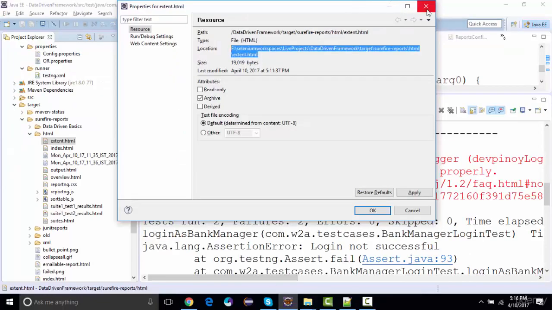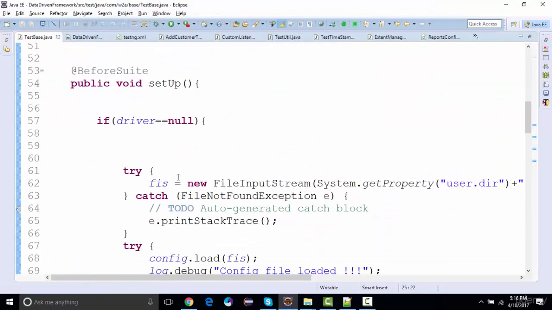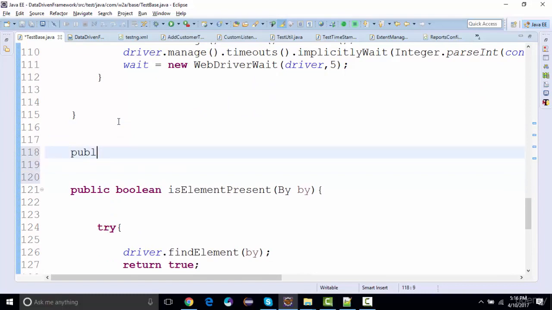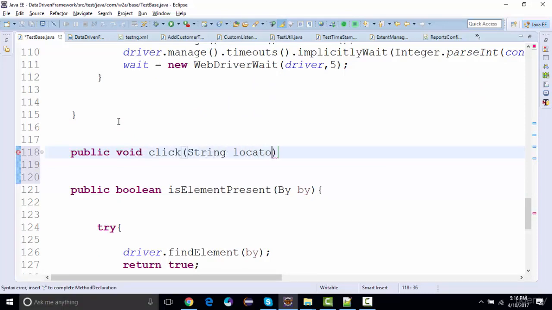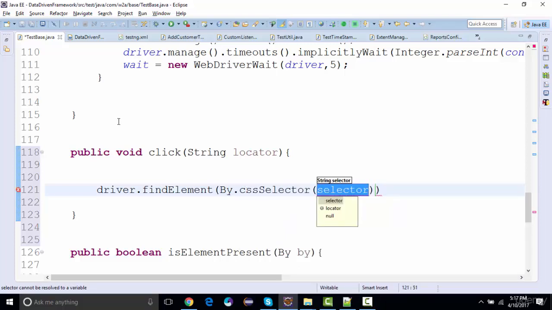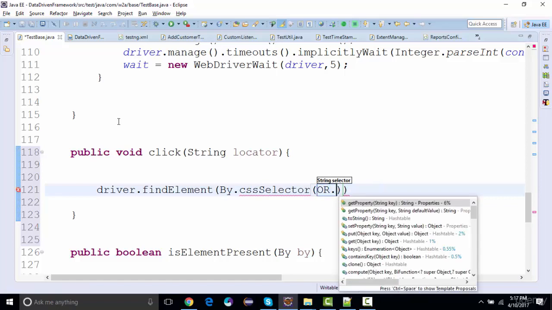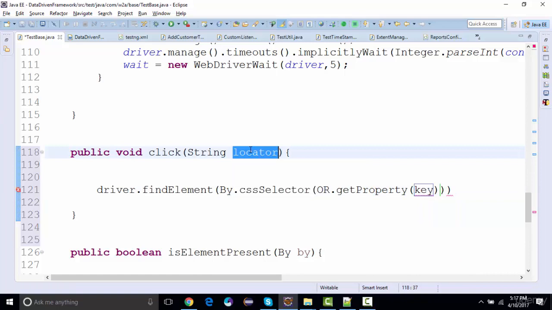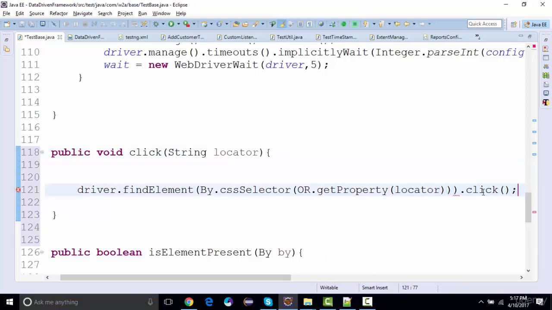Now let us add something in our test base. I'm going to create some keywords over here. Keywords as in, I'm going to create a method that says public void click, and I'm going to give a locator over here, right? In this I can give the value as driver dot find element by dot, let's say css selector. Let's say we are working on css, right? By dot css selector, and I can give the selector from OR dot get property, and the key. So click on the locator, I can give this key over here and then say dot click, right?